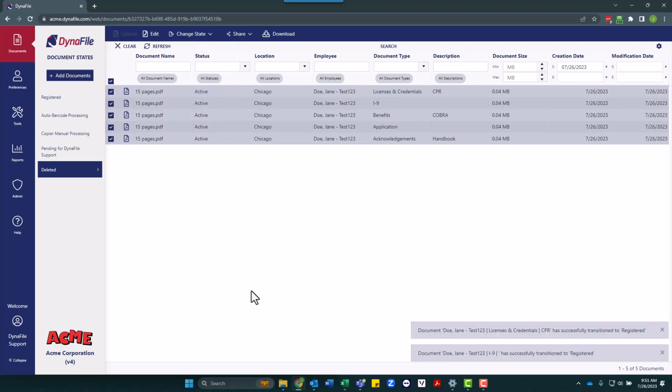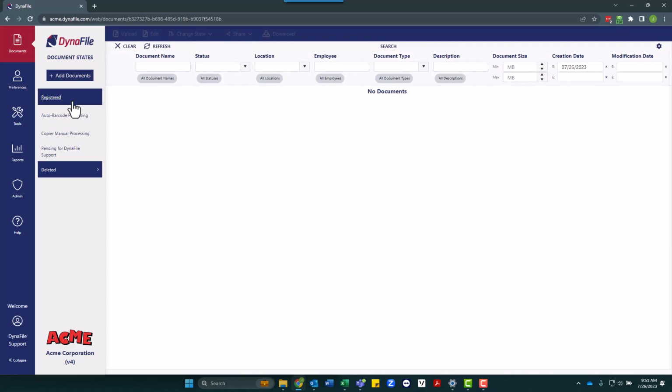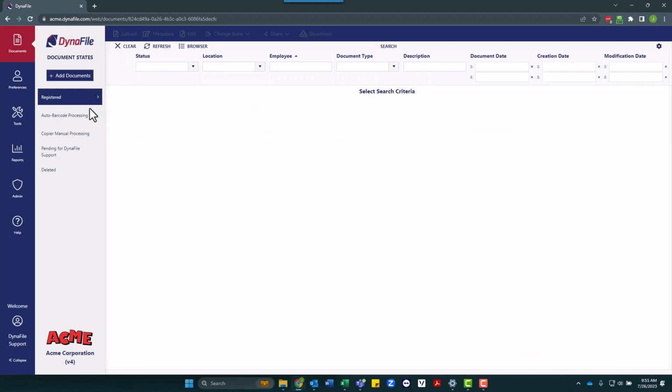Documents will stay in the deleted state for 60 days. Reach out to your DynaFile site admin to recover a deleted document before it is permanently deleted from the site. Another new document state is the pending for state. In the older version we had the user upload queue. The pending state replaces that.